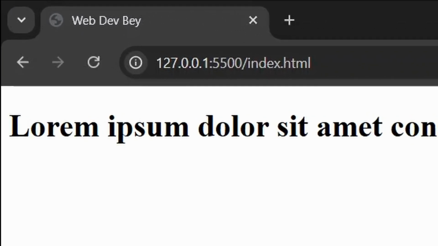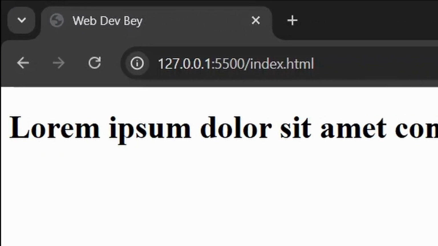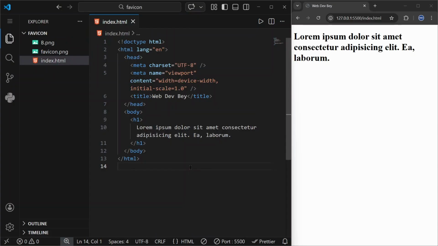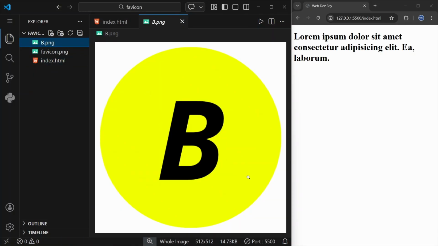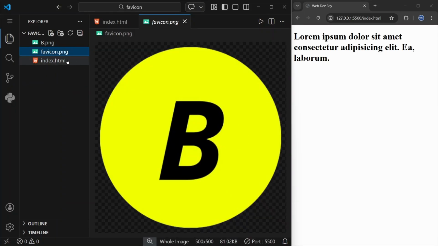Hey guys, in this video I'm going to show you how to replace this default favicon with your own custom one. So let's get started. Alright guys, as you can see here I have two images and I will show you both. Right now we have this default favicon, and now if I go to this image, this will be the image that we're going to use, and we're going to use this image as well.